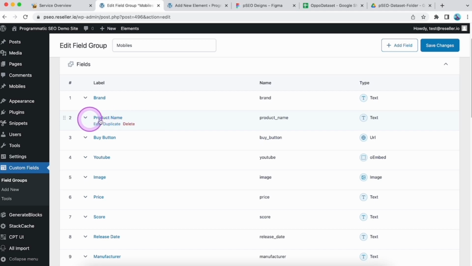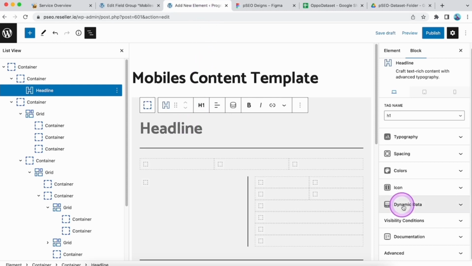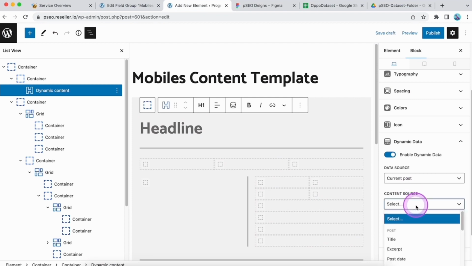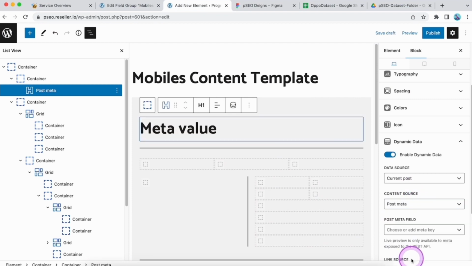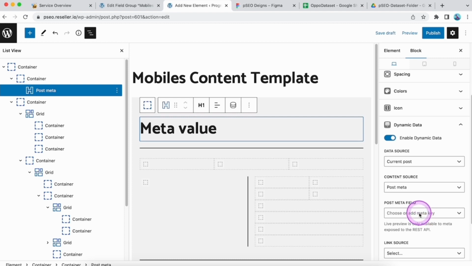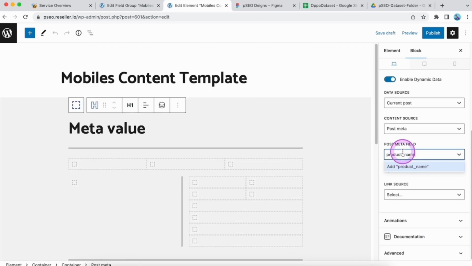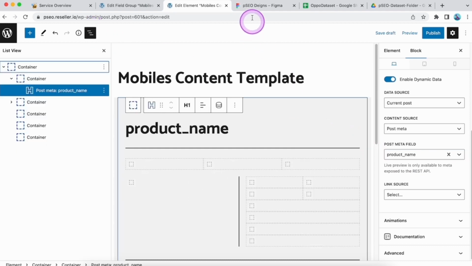How are we going to do it? Here we have product name. I'll simply go ahead and copy it from here. Go back to add new element. Headline. Simply go on the right hand side. You will see here something called dynamic data. Click on enable dynamic data. The data source will be current post. The content source will be post meta, right? And the post meta field will be the product name. Okay, I've copied the product name from there and pasted it here. So it says product name. Okay, the second one will be the price.